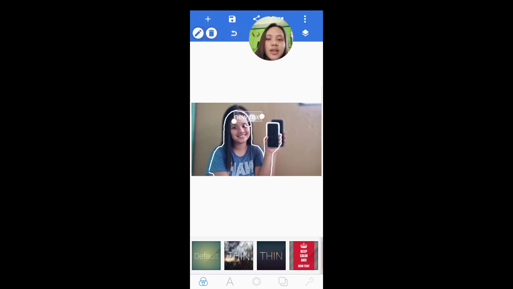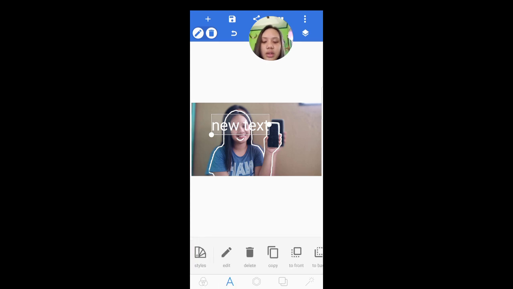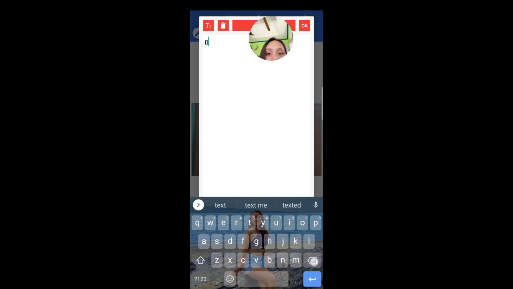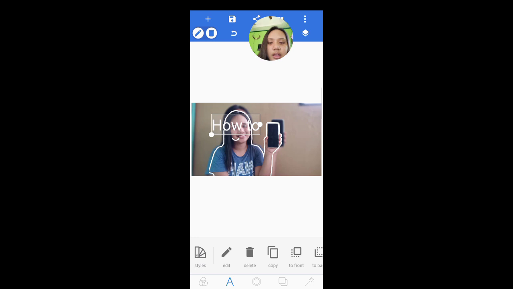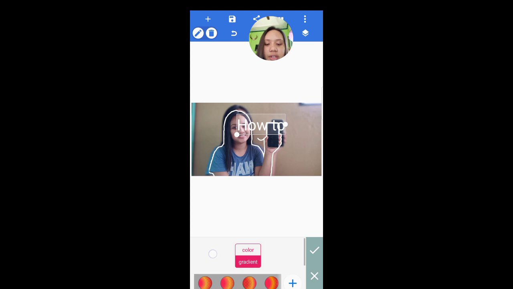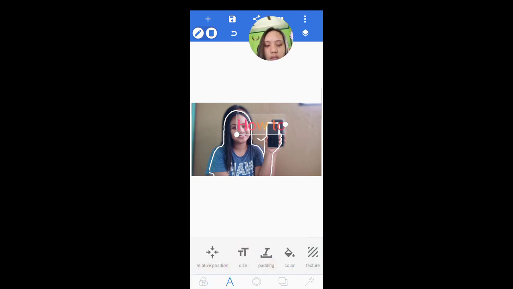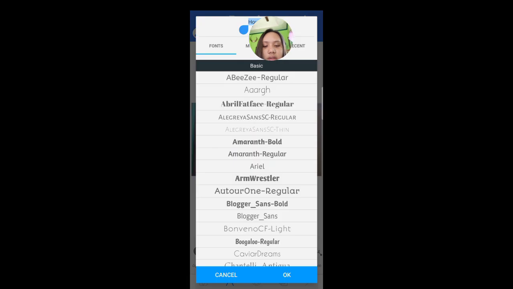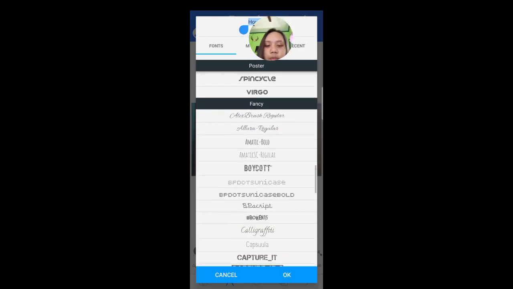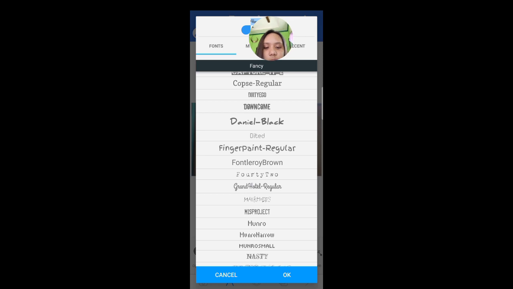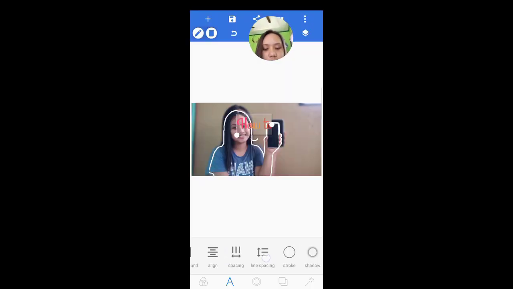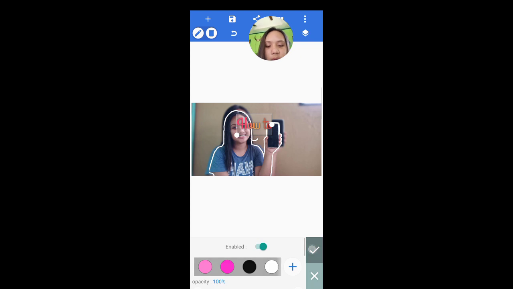and text, and adjust, tap and click the A plus in down below, and then edit. Let's put how to. Okay. And then color. I used to adjust the color and gradient, and this one. And then font. Let's find perfect font. Grand Hotel Regular, yes. And then shadow, enable that one.